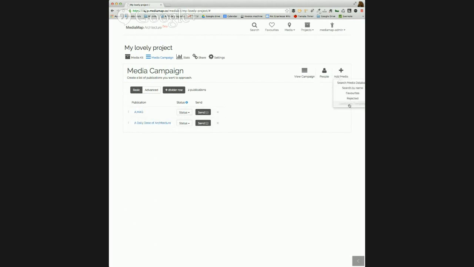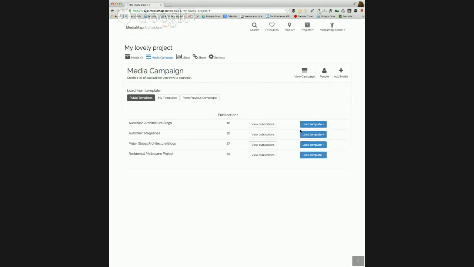I'm going to actually load a template now because this is the faster way of doing it. The first time you go through this, it's probably worth clicking through all 700 publications just to learn who they are. But once you do that twice, it gets boring really quickly.